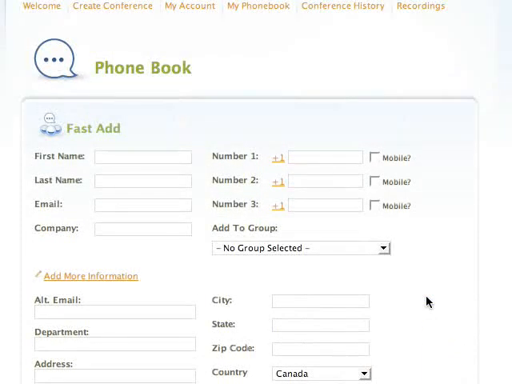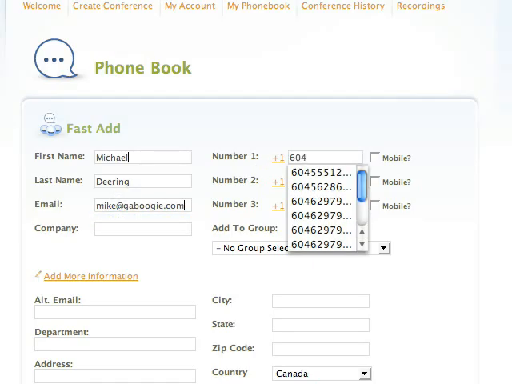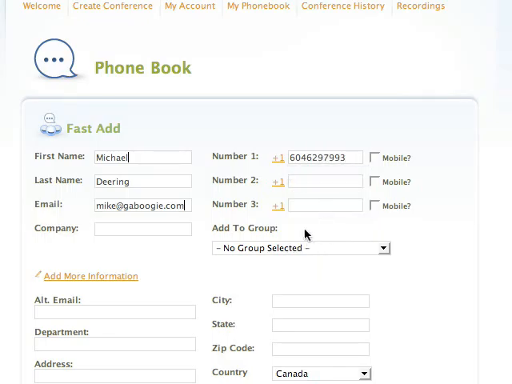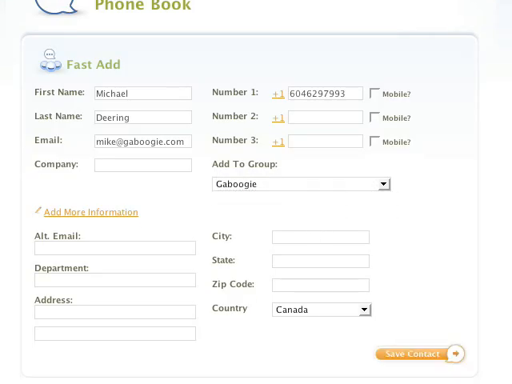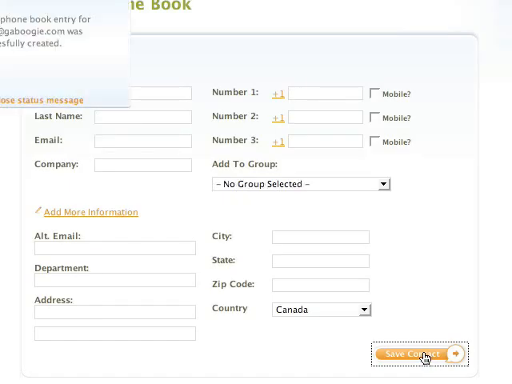I can also add someone to a group at the time I create them as a contact record. I'm just going to quickly run through that process here. Enter in all the information. And all I do is in the Add to Group pull down here, I simply select the group, and you see the Gaboogie group that I created is now showing up in that pull down menu. Select Add to Group, hit Save Contact.